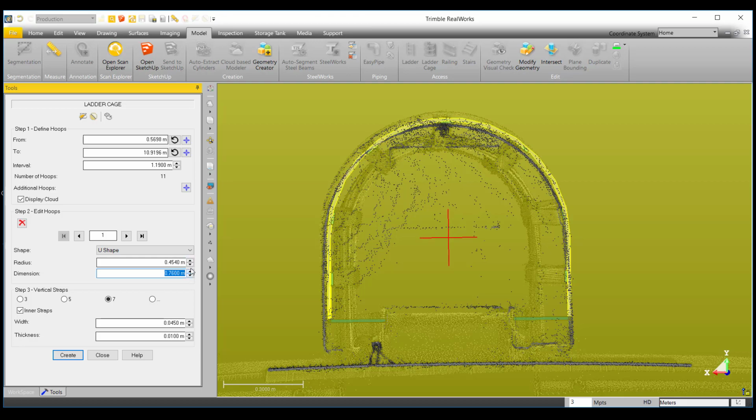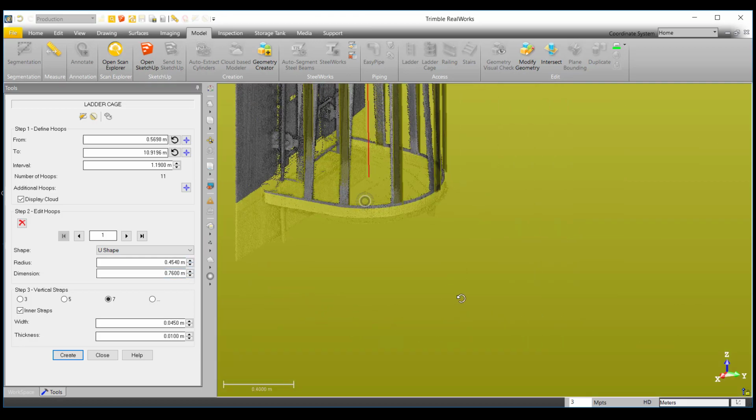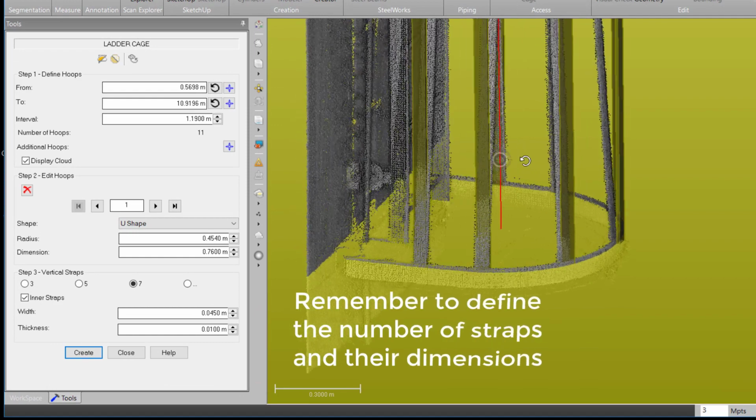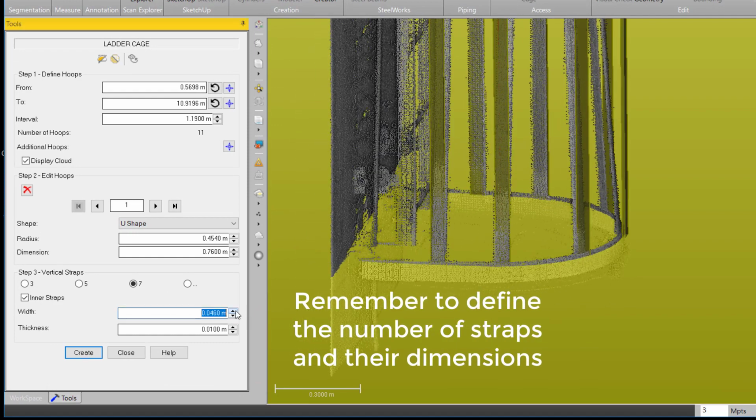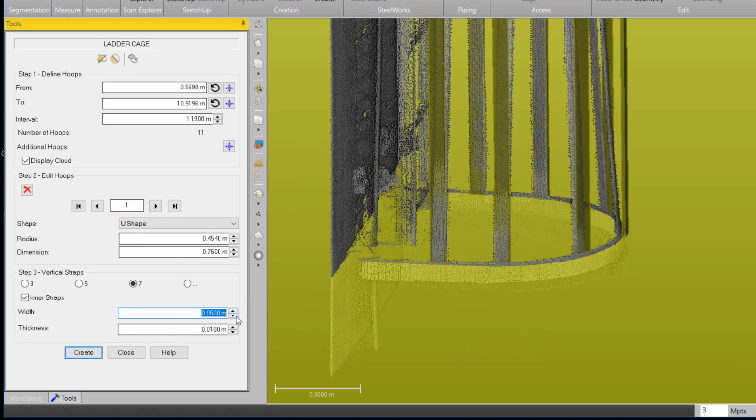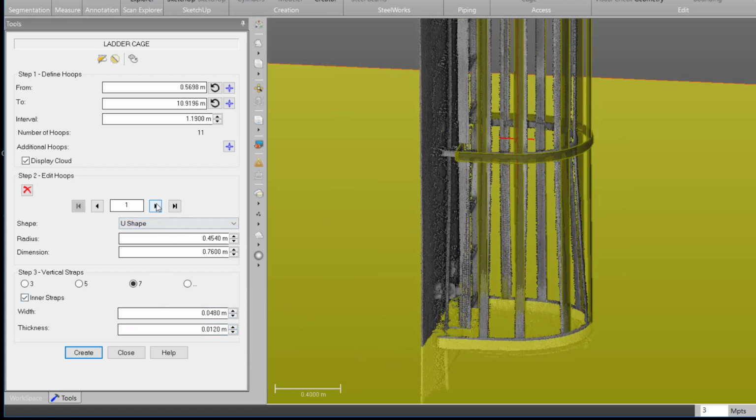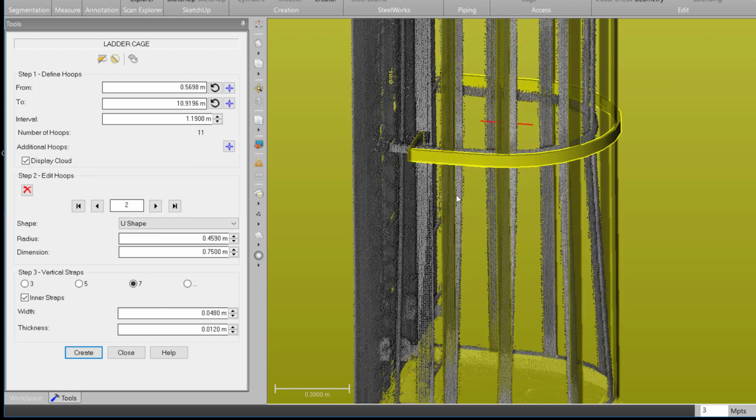As we're doing this, it's best to define the number of straps and manipulate the width and the thickness, as this affects the width and thickness of our hoops as well. When manipulating the dimensions of the hoops, make sure to keep an eye on the straps, as they can serve as a guide to help us better match our point cloud.